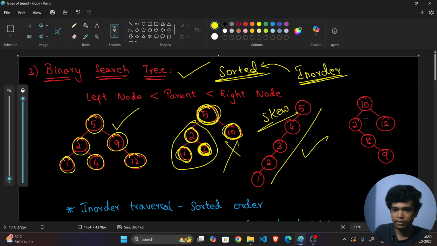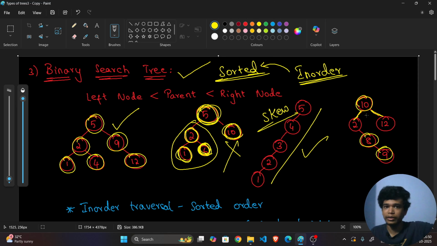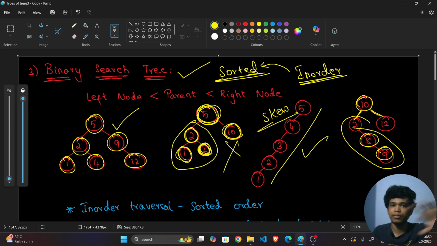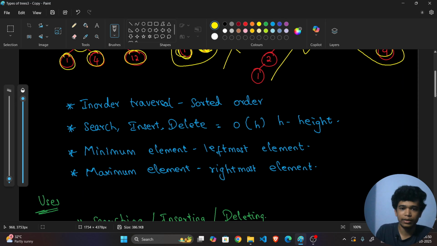Okay, now let us check here. 10. Okay, for this 10, what is the left child? It is 2. Okay, 2 is valid. 12 is also valid. Now for this 2, 8 is greater and 9 is also greater, and 8 and 9 are in the range below 10. So this entire subtree is less than 10 and this entire subtree is greater than 10, and also for each and every node its left subtree and right subtree follow the condition, so it is valid. Hope you understand, right?